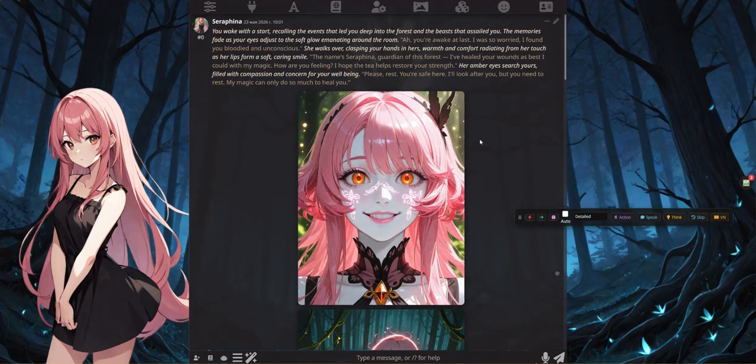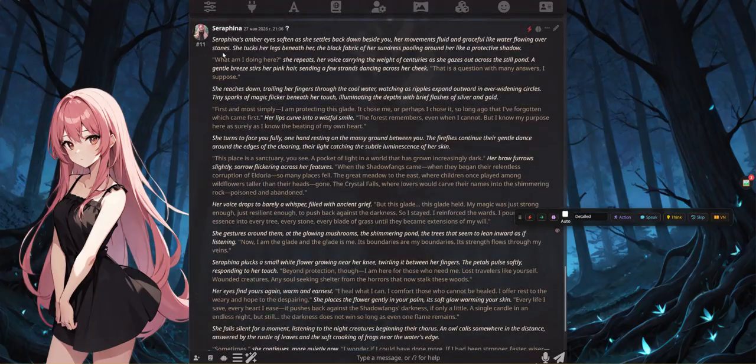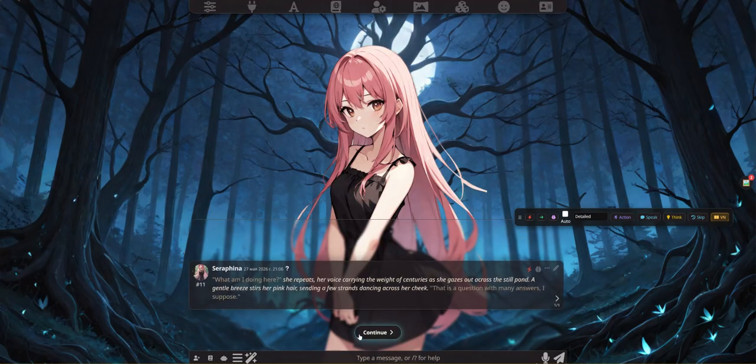And interestingly, for example, let's see, there is what I am doing here, and she reacts. Okay, it's first and most simple. So for example, you read this message, and you see what I'm doing here, and you want to answer exactly in this moment. You don't want to wait. You can just answer exactly at this time.